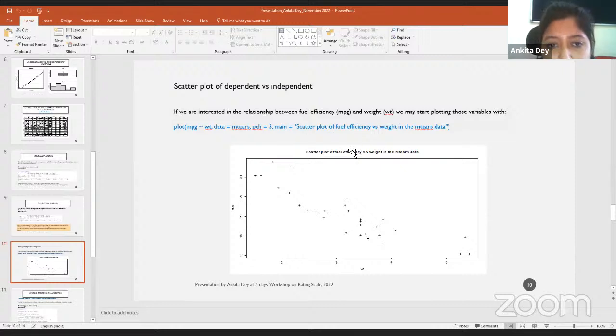So next, we are going to look at the scatter plot of the dependent versus independent variable. We have selected the weight of the vehicle as the independent variable here, and the dependent variable remains the same, fuel efficiency. So we are interested in the relationship between fuel efficiency and weight. We start plotting those variables with the plot function in R. We can see the scatter plot shows MPG and weight are linearly related and negatively correlated also. So the slope is negative.